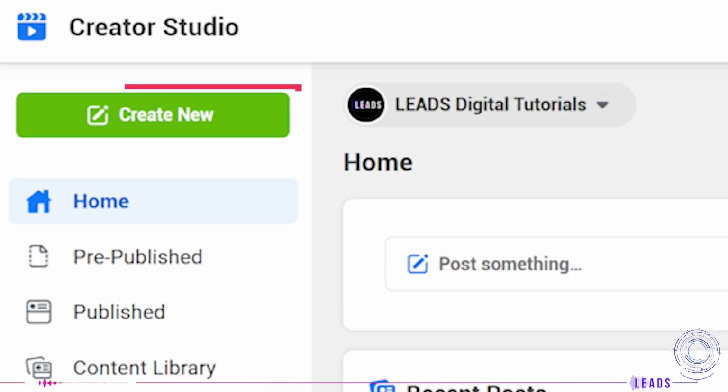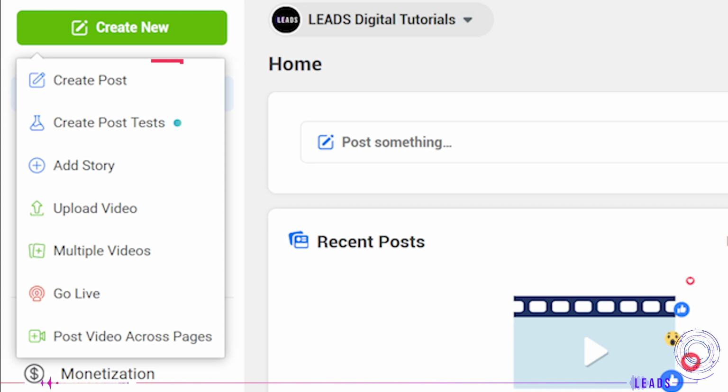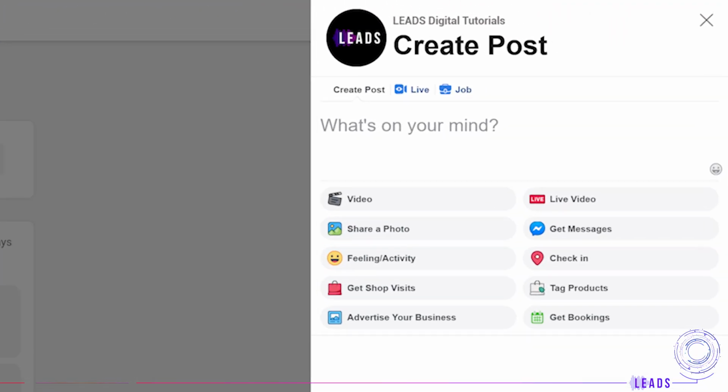By clicking on the Create New button, you will open a list of options to post. Be sure that you're on the right page when you post it. You get plenty of different options that are necessary when creating a post.